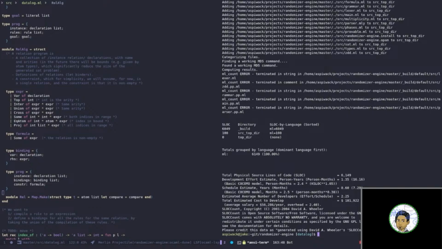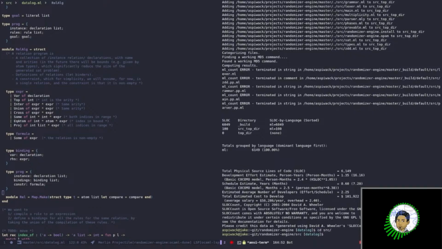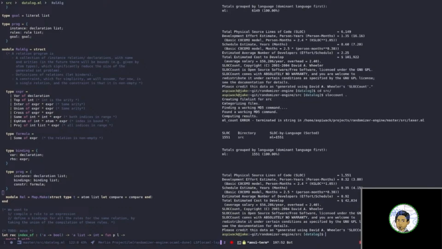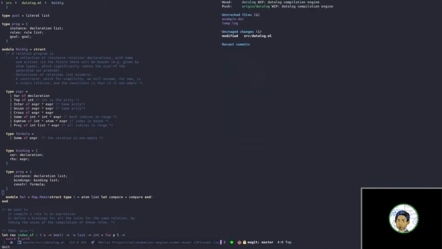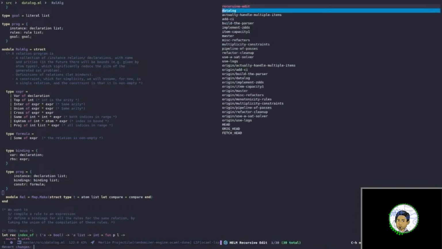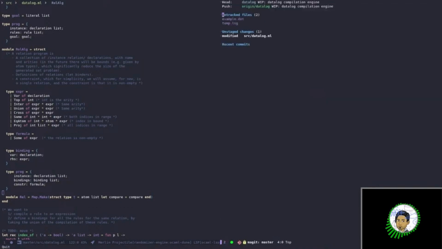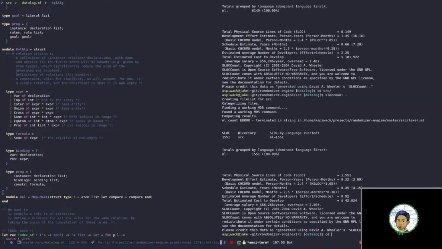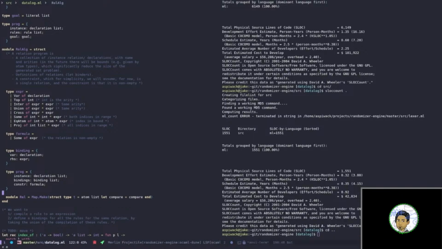6,000 lines. What if I go to source? Because I think everything is counted twice. Okay, 4 times actually. So we have less than 2,000 lines of code. Refactoring this will be a doozy when we get there.